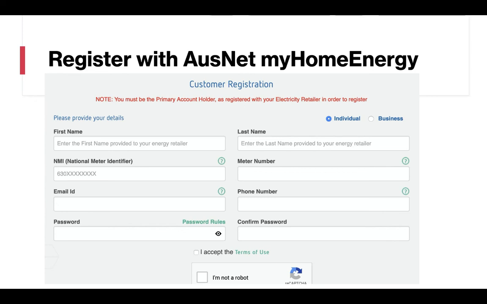The NMI, the National Meter Identifier, is also on your bill, as is your meter number. So all the top 2 lines there will come directly from a bill that you've already received. And then you just give an email, phone number, and a password. And of course, you've got to say you're not a robot.